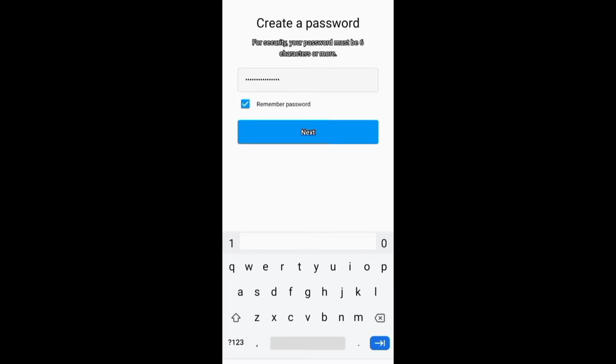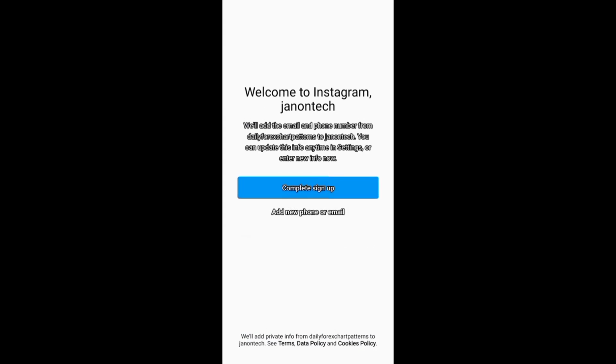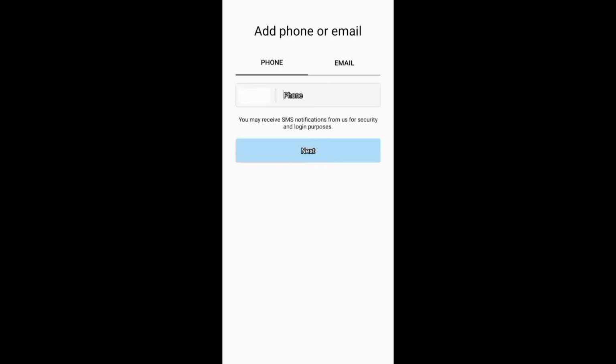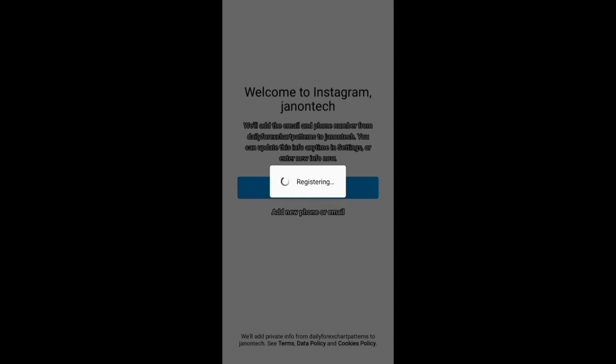And after this, you'll have this next screen where you can allow Instagram to add the email and phone number from your other account to your new account. But you can also add a new email and phone number. And after this, you can go on to complete the process of creating your new account.